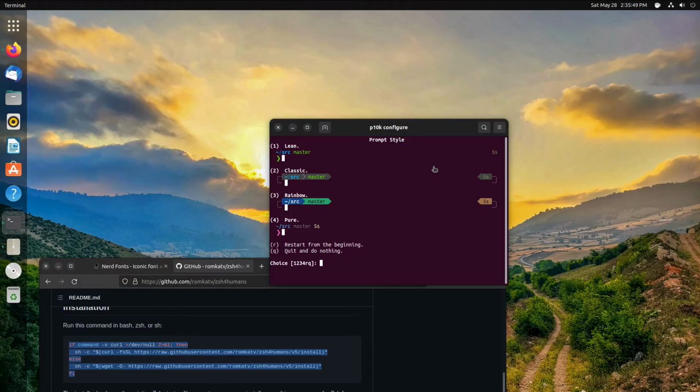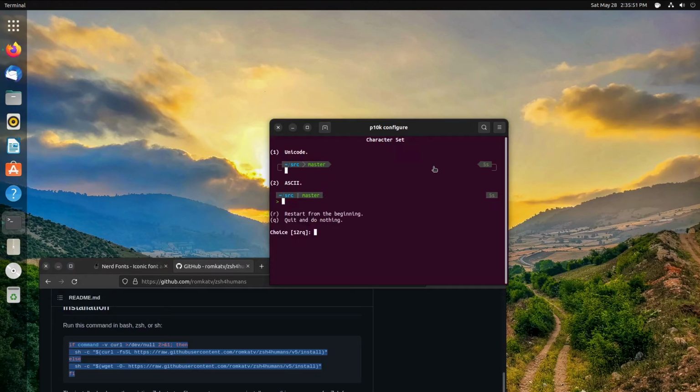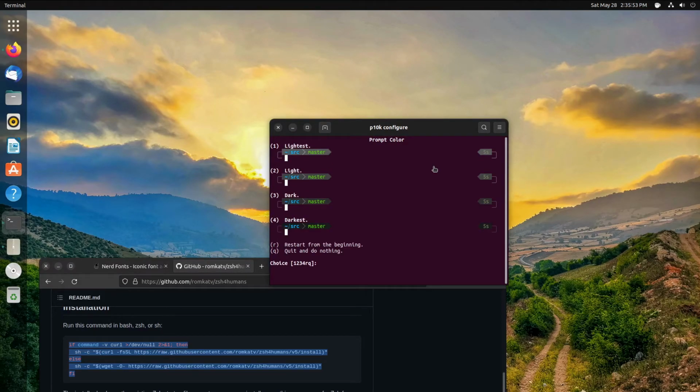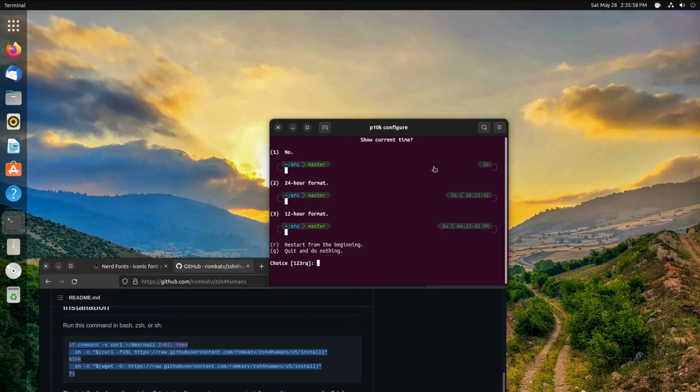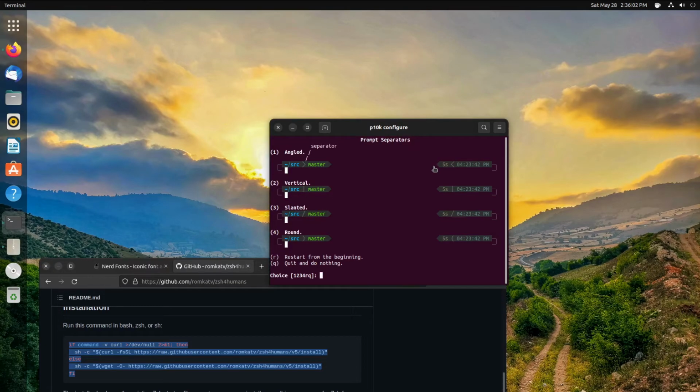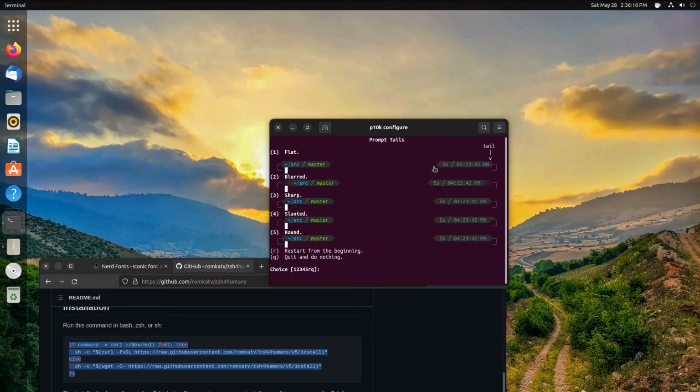I'm making this last longer than it should. Let's pick dark. And then 12-hour format. Three. Sharp. And then let's just pick for the tail. Let's just go with round.